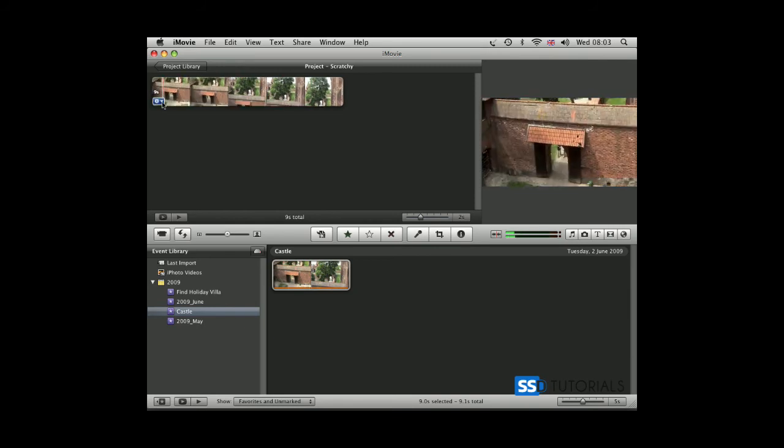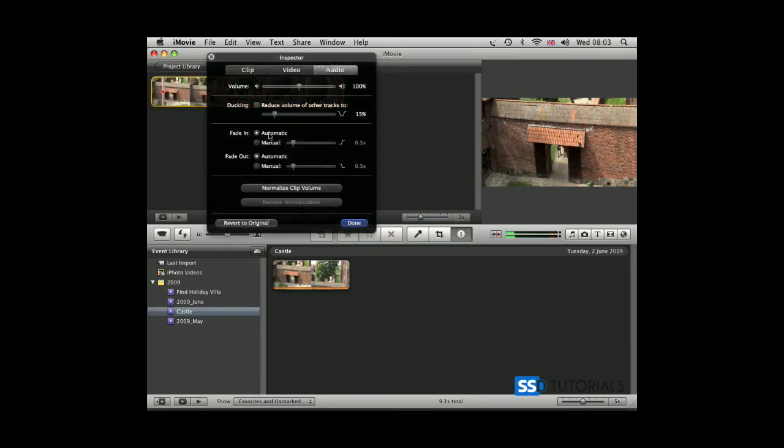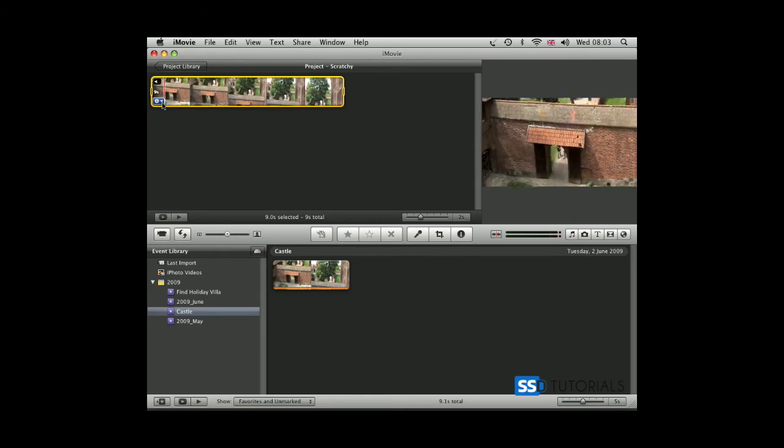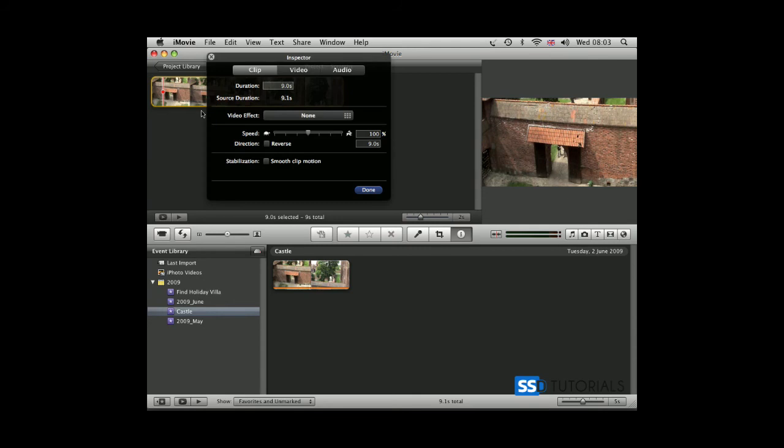Sound here, which we don't want, so let's click on this arrow. First go to the audio adjustments and take the volume completely down. Click on done, and now you can see we can't hear anything, which is great. Now if we click on this arrow again, we're going to clip adjustments.